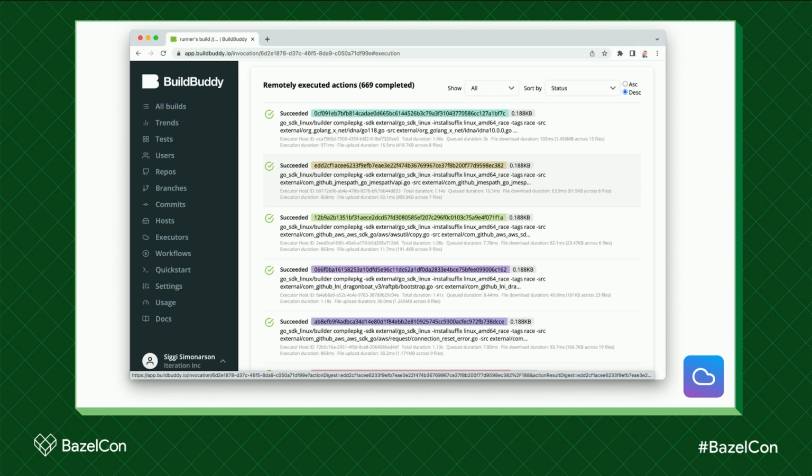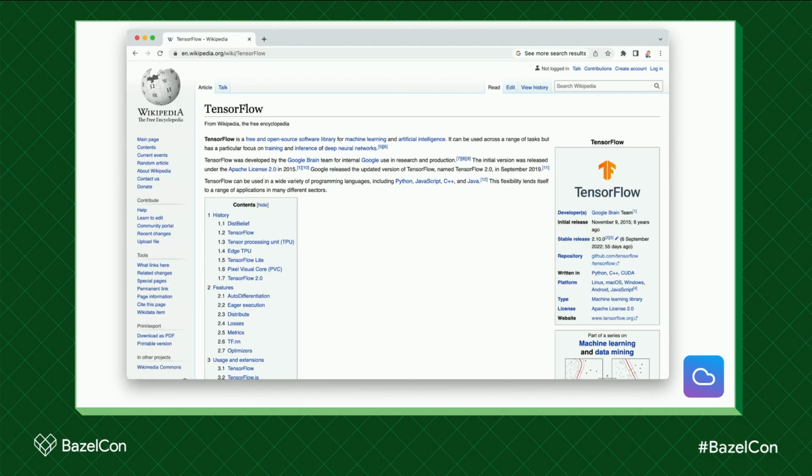BuildBuddy supports running workloads on fully managed remote executors that we host, or in a BuildKite style bring your own runners configuration. If you saw Brandon's talk yesterday on scheduling, which you didn't thanks to COVID, you already know that we spent a ton of time optimizing the scheduling and task sizing of our remote execution service. But as part of BuildBuddy 3, we trained a new TensorFlow model to estimate task sizes for actions that we've never seen before.